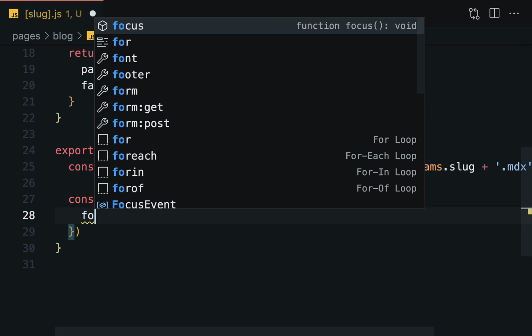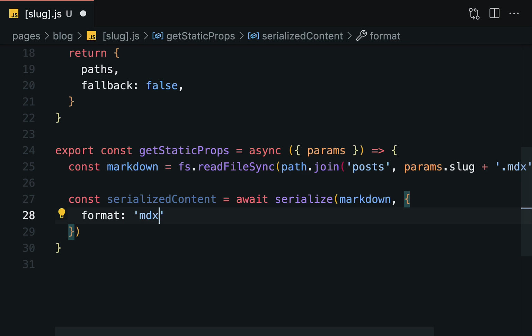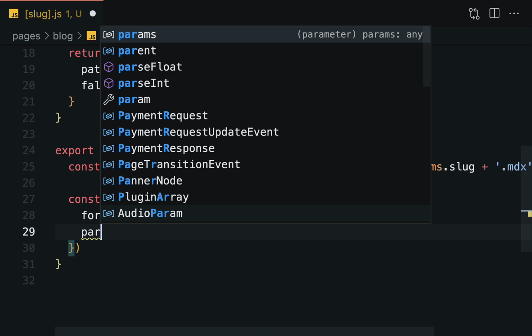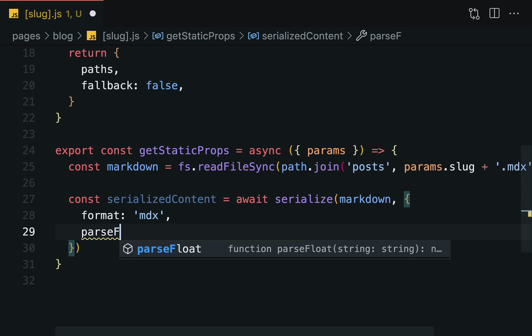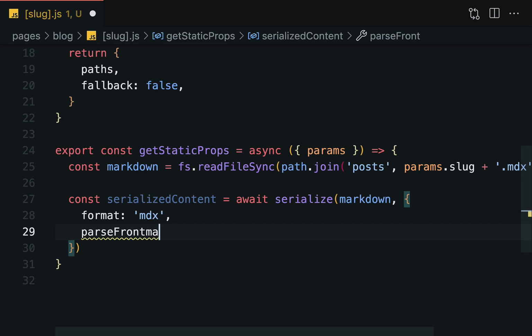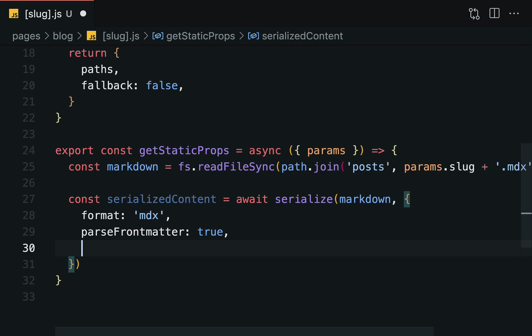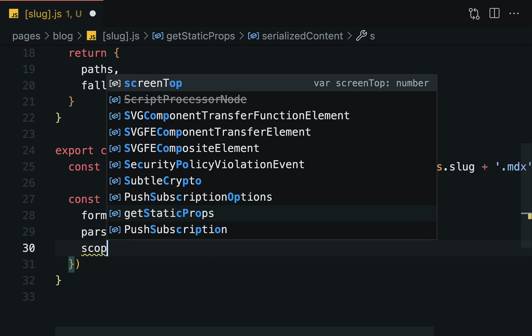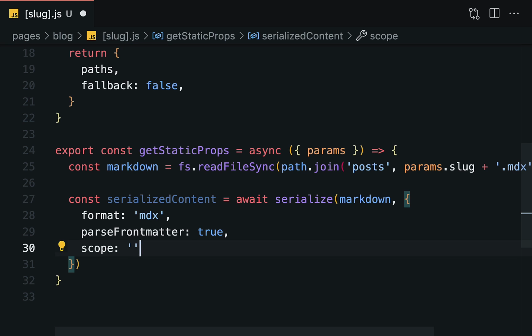So on line 28 we have format, and then one of the formats is mdx, and the next one to do is parseFrontmatter. So parse, then we have frontmatter and true. So with this we'll be able to get the frontmatter. Now there's also a key named scope, and with this we can pass variables. So I'm just going to write this in comments so you see it. I also added the comment in the GitHub repository, so I'm going to leave a link to this repository. Apart from the assets repository, I'll leave a link to this GitHub repository in the description of this video.